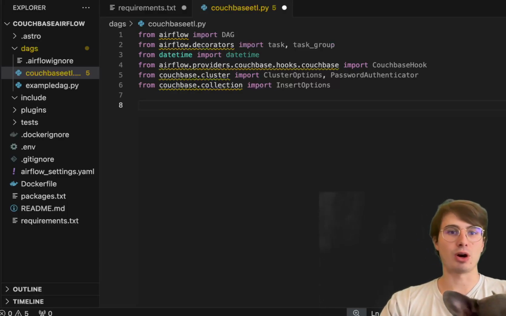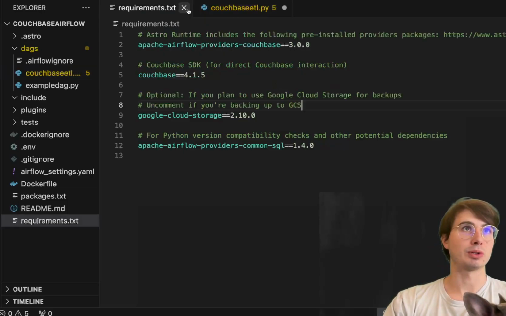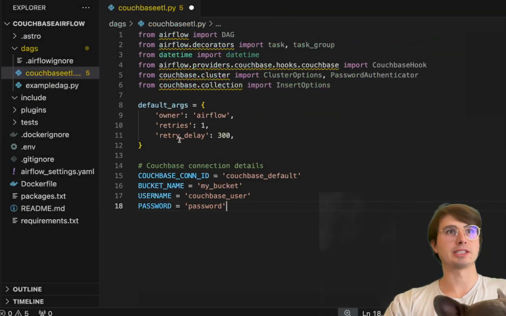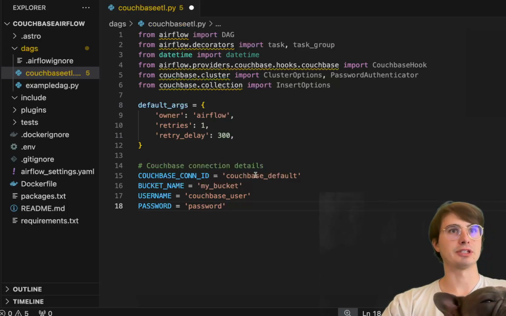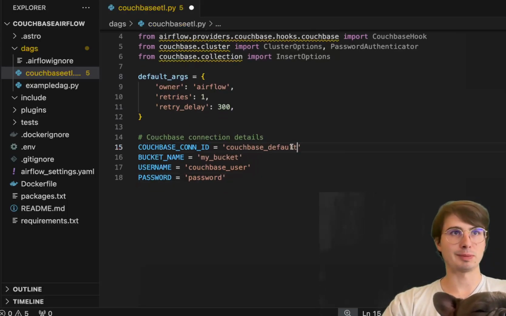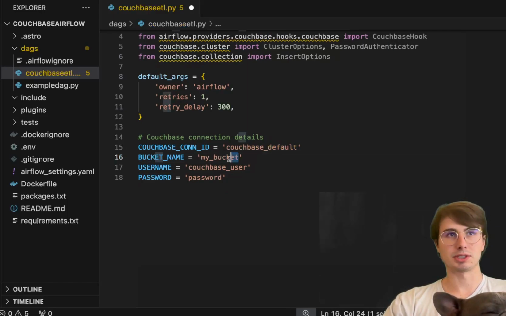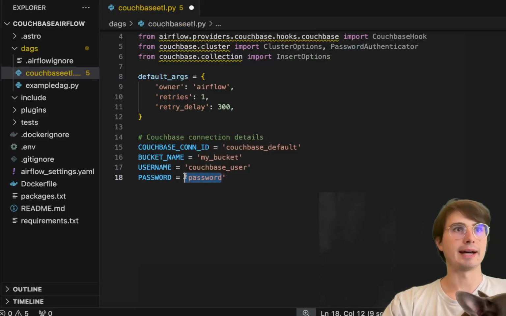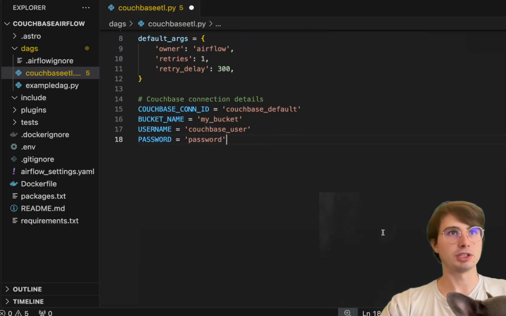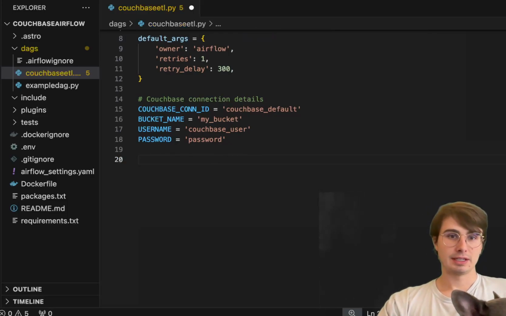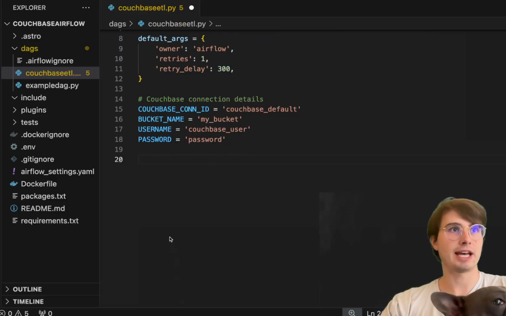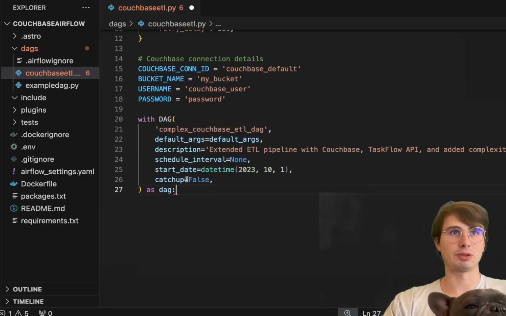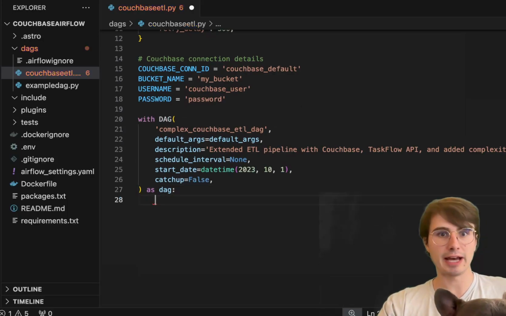So now that we have all of our different packages and requirements set up, I'm going to go back and save this first. We're also going to bring in some default args, so just have one retry after a delay, Couchbase connection ID, Couchbase default, the bucket name that you're going to use is just for that optional cloud storage piece, and then your username and password for whatever your credentials are for interacting with your Couchbase environment. Now we have all our variables set and default arguments. We'll then create the DAG definition. So again, nothing really to write home about here, just all standard stuff.